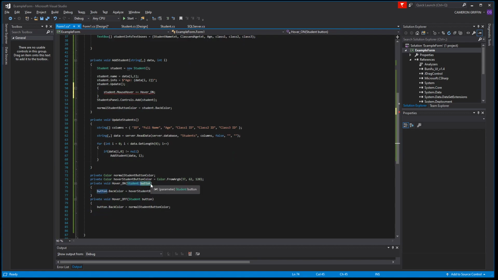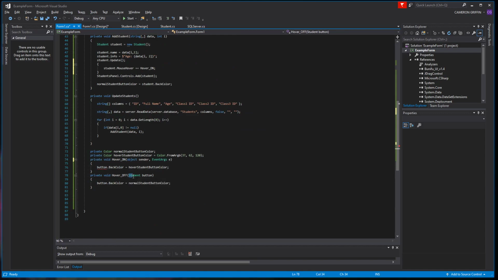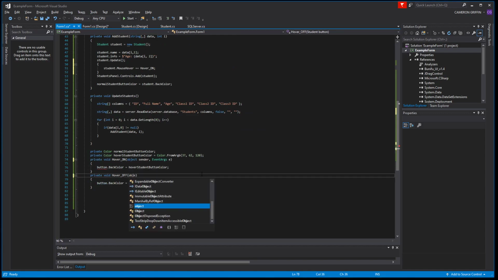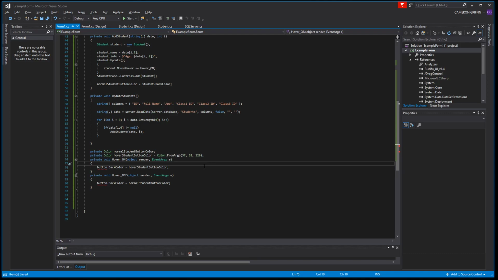Okay, and let's change this actually around a bit because we need to do an object. Just call this sender as they normally do, and an event argument. Let's call it E as you normally do as well. I'm doing it like this because this is how it normally follows it when you do these. So let's also do that here. And now we want to look at converting the sender into a student button instead.